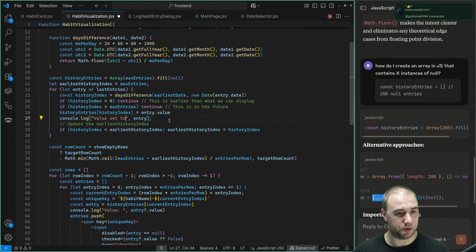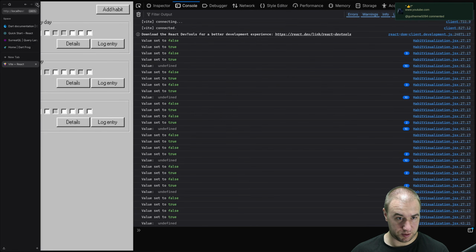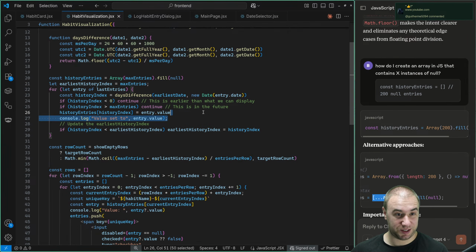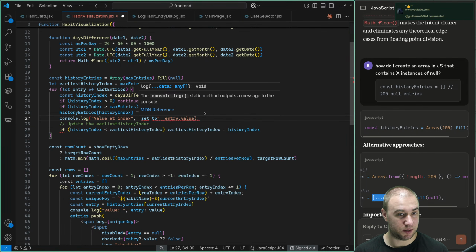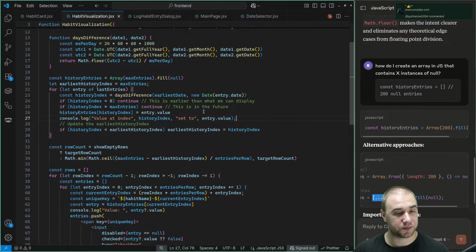Value set to entry.value. Refresh. So we set it to true or false, all right? We actually set it. Value at index. And let's just do that. We provide the, what the hell is it? History index is set to this.